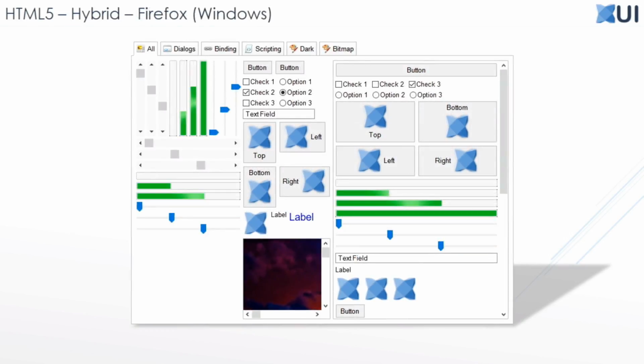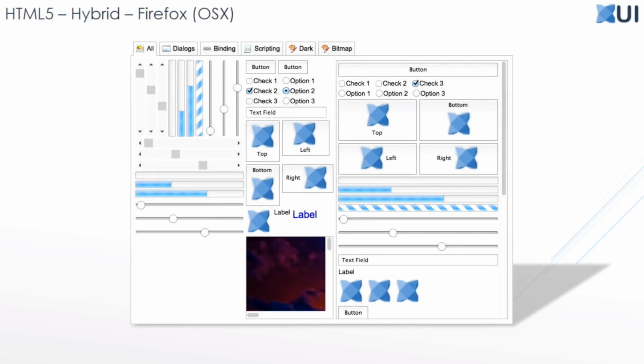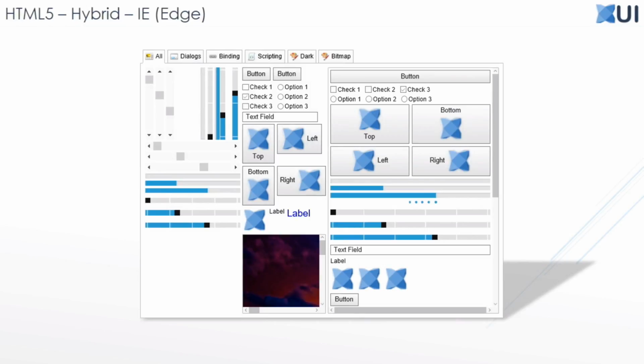That's fun. Exactly the same on Firefox. The native controls are a little bit closer to what the operating system actually looks like, but again, it uses native where possible. Same thing on a Firefox browser, but with Ubuntu. And exactly the same thing on a Firefox with OS X. And finally, IE. So this is Edge. This is what it thinks a UI should look like natively, which I don't particularly like, but it's using native controls.